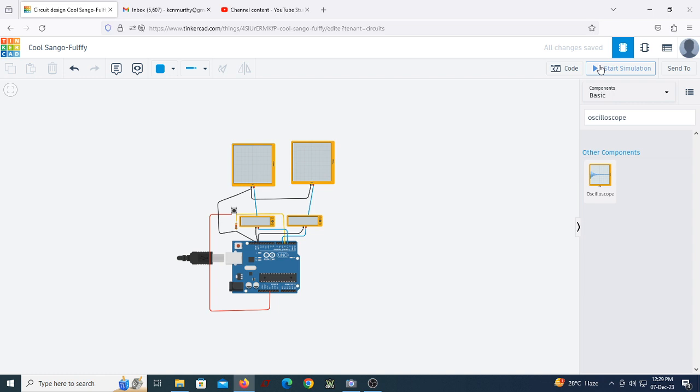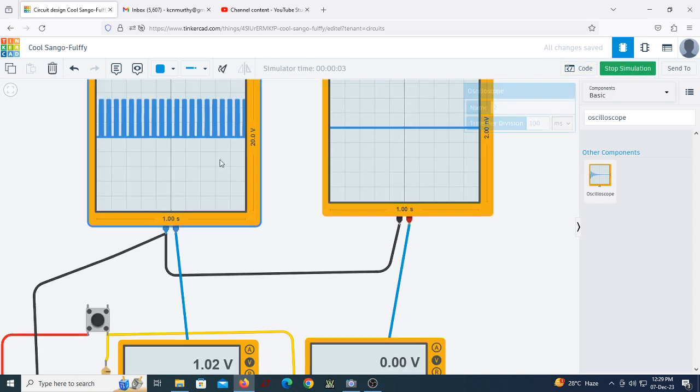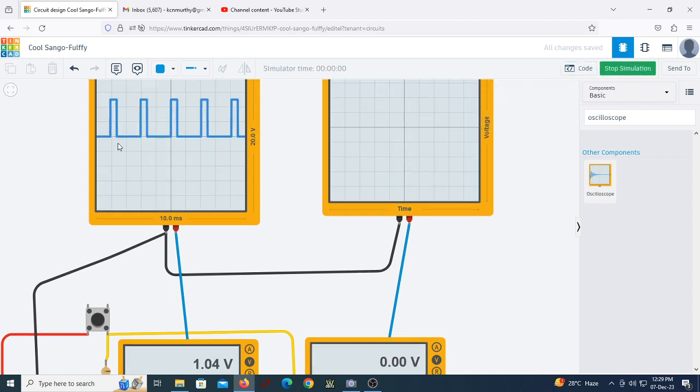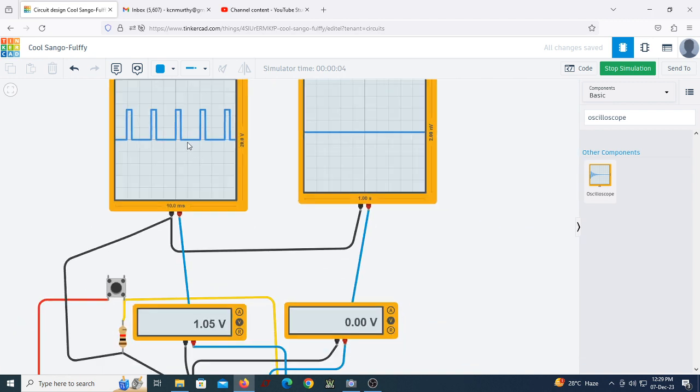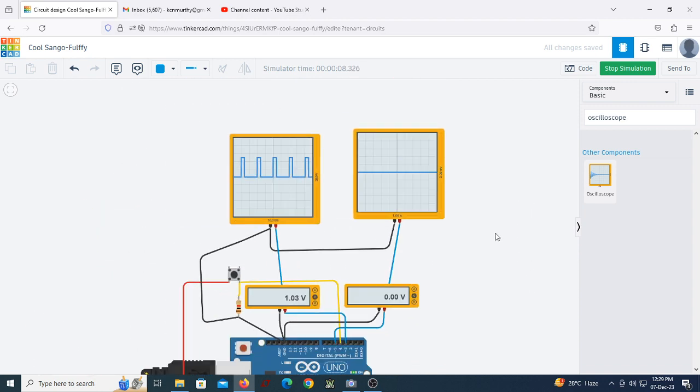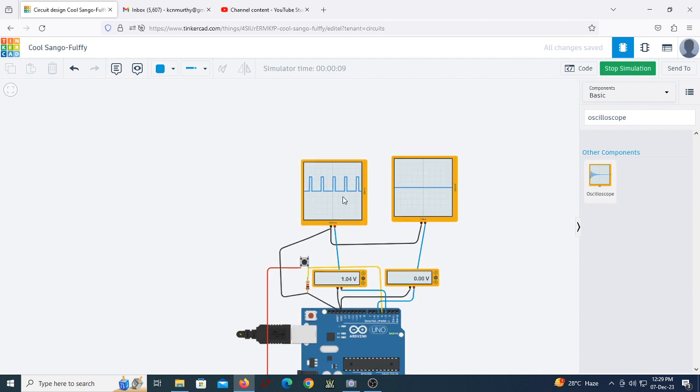So let us run it now. If you want to see this waveform, let me stop this and make the time per division maybe 1 millisecond per division. Start this. Can you see now? This is the waveform that you're getting for 1.03 volt. See, if I press it, we know that 0 means it is 0. If I press it, this becomes 0. Can you see the shape of the waveform that you want to get there?